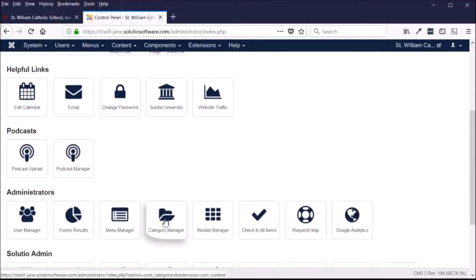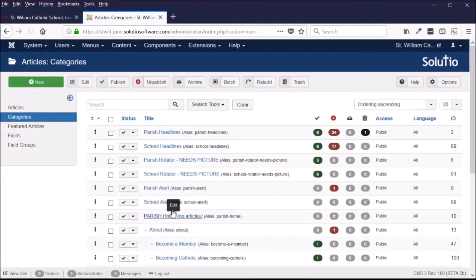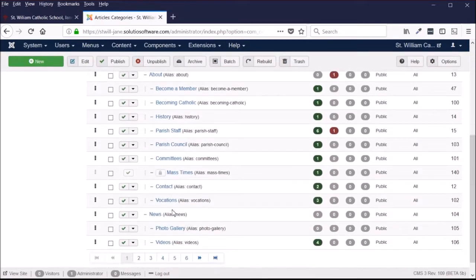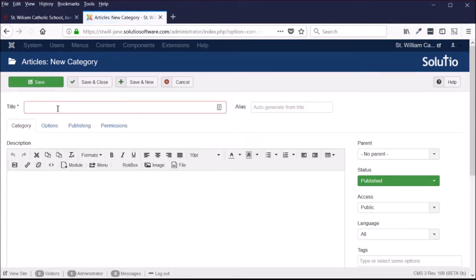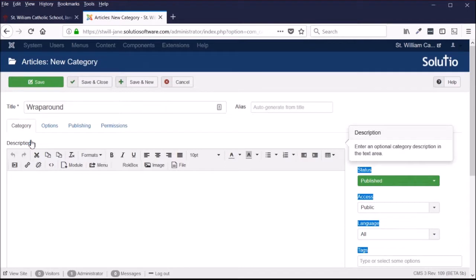So I'm going to go to the Category Manager, and this is just going to be a new category. Click the New in the upper left corner. I'm going to call it Wraparound, and even if this needs to move to a different location at a later time, it can. The screen looks a lot like the article editor, but note here in the top it does say New Category, so it's not an article, so don't let this description field distract you.